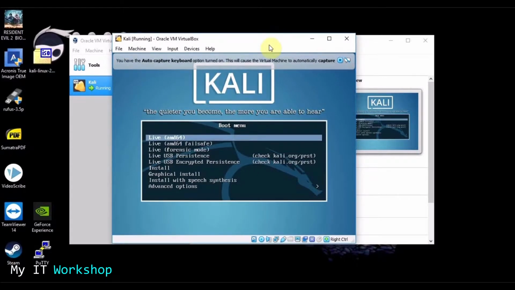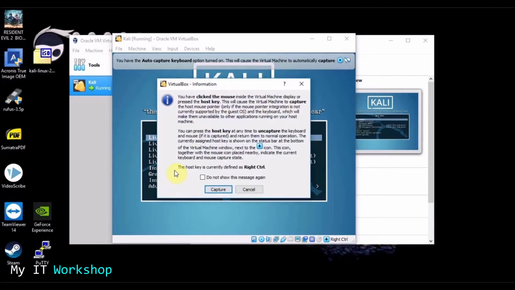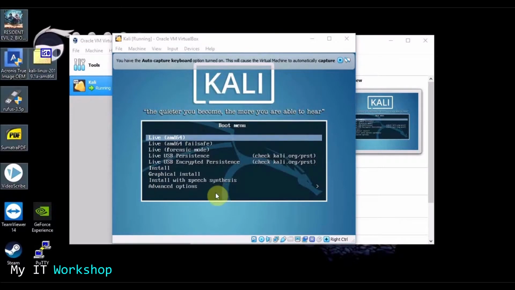We are going to start the process of installing Kali Linux. As you can see, it's going to tell you this the first time. I never had this, like I mentioned, it shows this message the first time. It's telling you when you click on the virtual machine, you are going to be with the mouse and keyboard on the virtual machine. If you click out of the virtual machine, you are going to be back on the host operating system, which in this case is Windows 10. It says the host key is currently configured to right control. So that's what you have to press if you want to get out of Kali or the virtual machine.